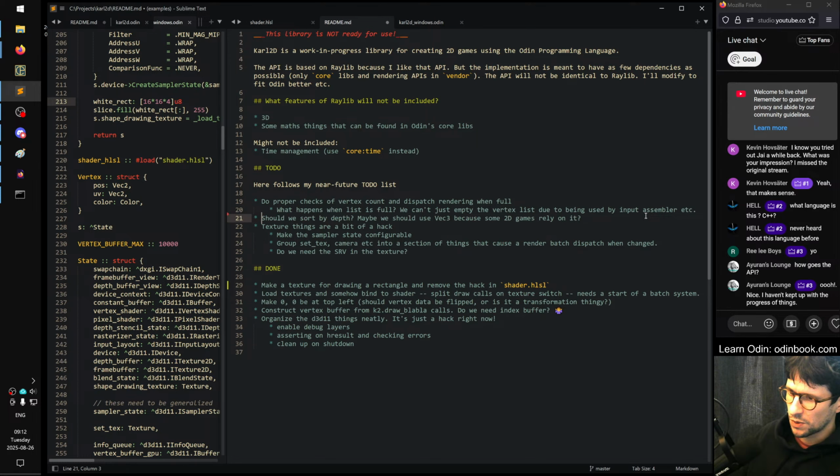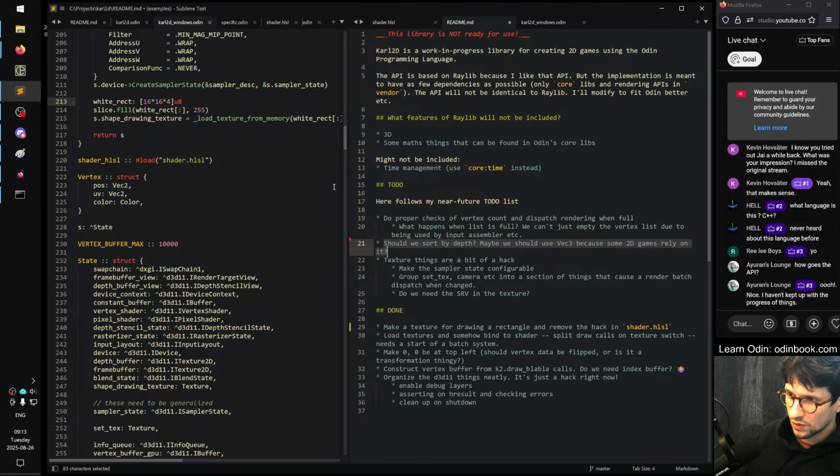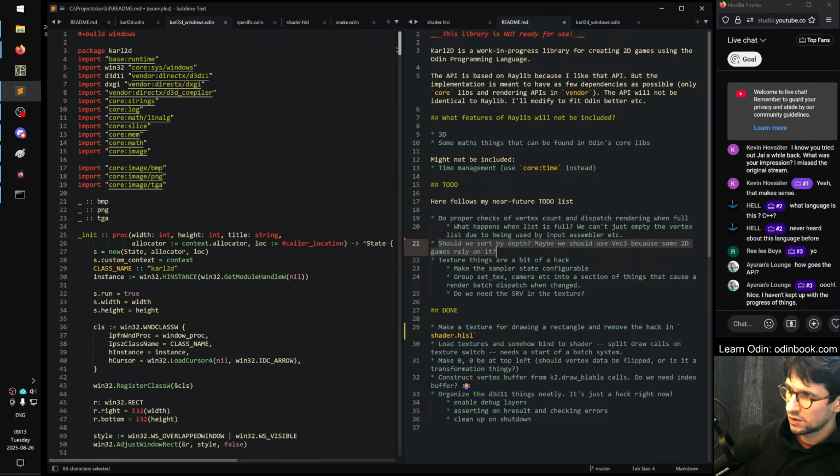Should we sort by depth? Maybe we should be a vec3. I currently have vec2 going into the shader, and I think it's better to have vec3. Did I disable the depth test or something? Yeah, I don't know. Maybe that's something we should think about.